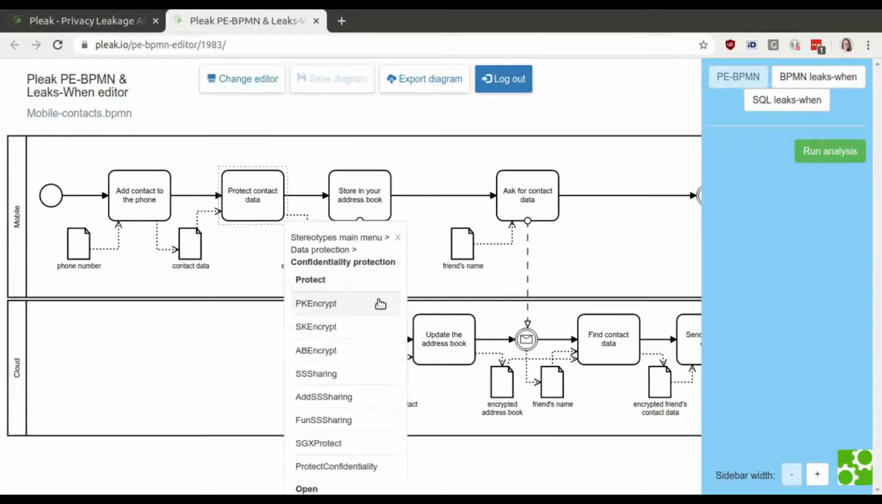So we will look at which technologies Pleak supports for protecting the confidentiality of the data, and we can see a list of tasks appearing in this menu. So we have different technologies like public key encryption, symmetric key encryption, attribute-based encryption, different things for secret sharing, SGX, and so on. In this case, assume we are not yet decided on which technology concretely to use, but we know that we want to apply some sort of protection, so we'll choose the protect confidentiality stereotype in here.